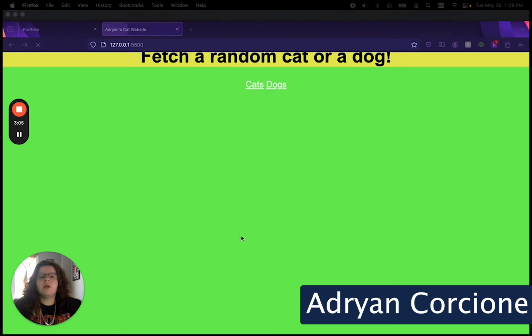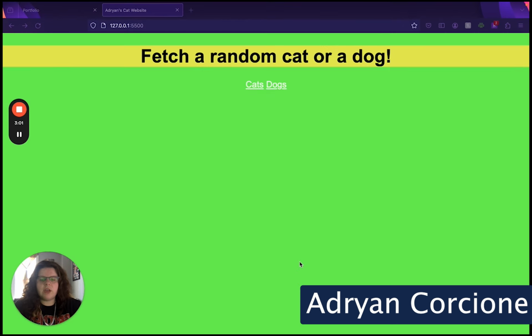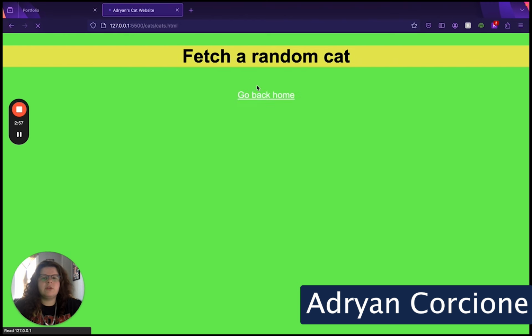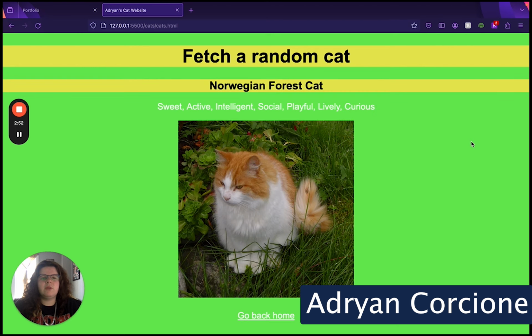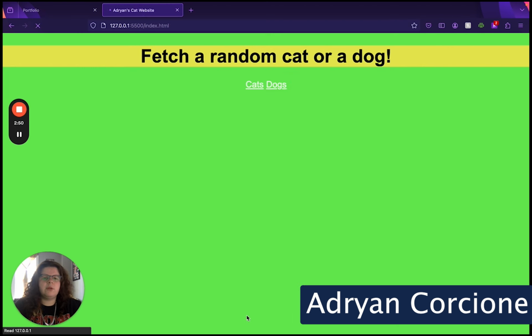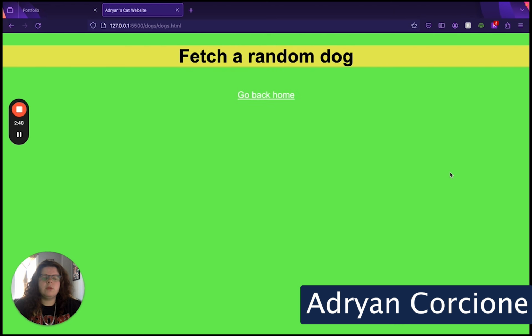And this is my Fetch API project using the cat and dog Fetch API. So we're gonna fetch a random cat, as you can see. Even if you reload the page, you get another cat. We go back home, and we click on dogs.